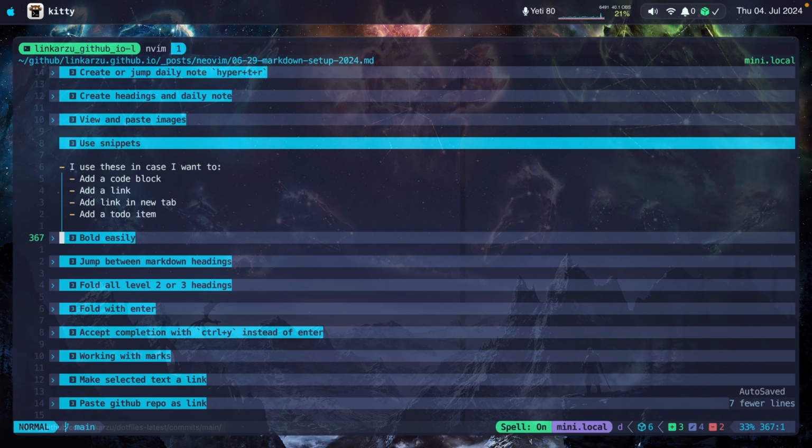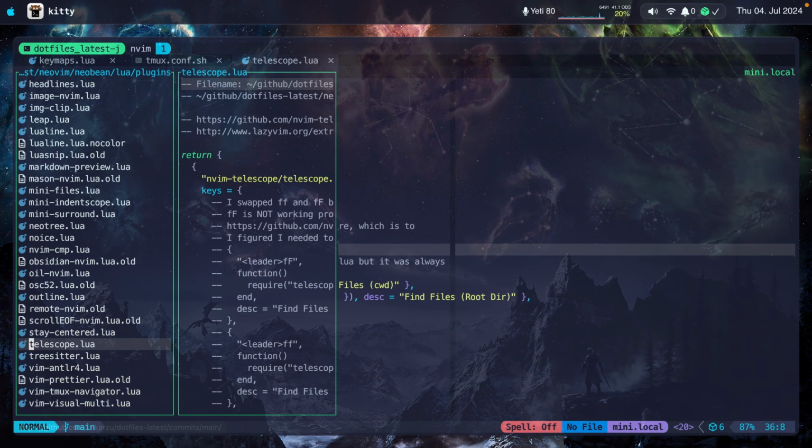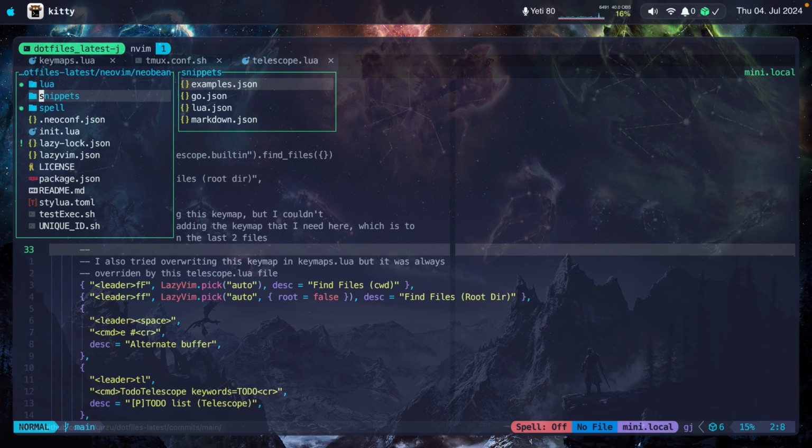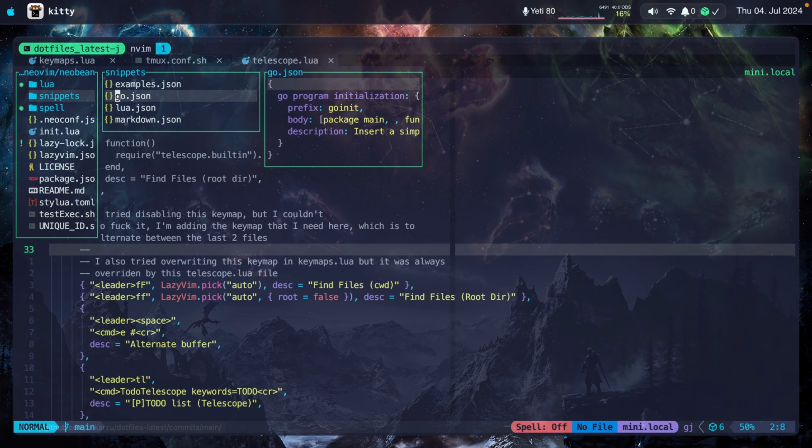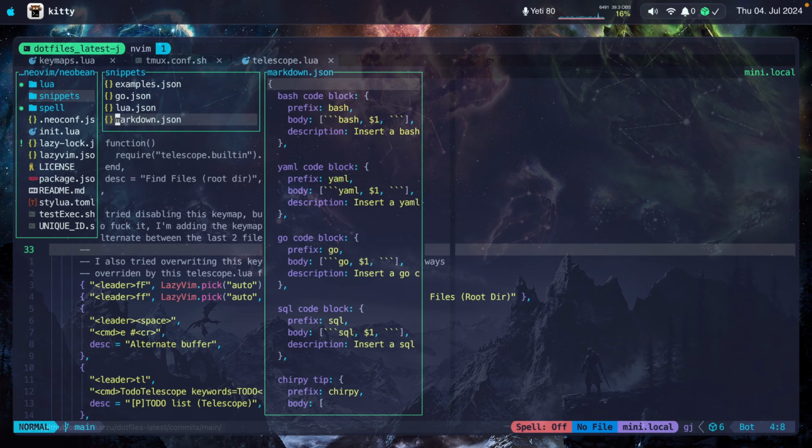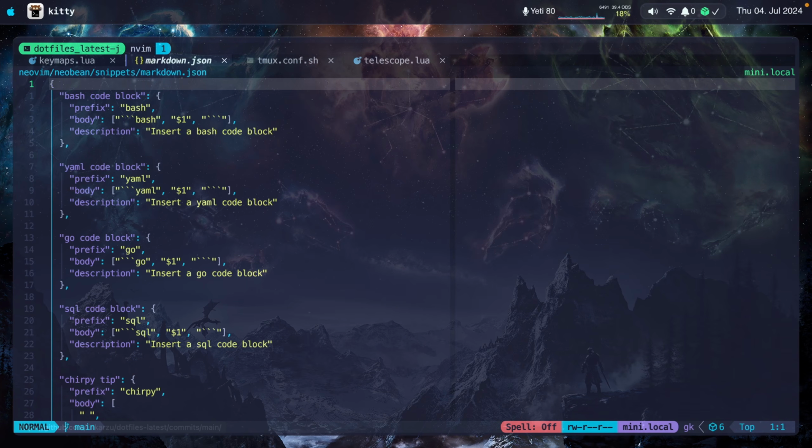So how do I add the snippets? Let me go back to my .files latest directory. Let me navigate here back to this snippets folder. Here are the ones that I have for Markdown. If I open that file, this is where I configure them. I didn't do anything else. Snippets work out of the box with the lazyvim.org distribution. So just add these files and you should get them working as well.